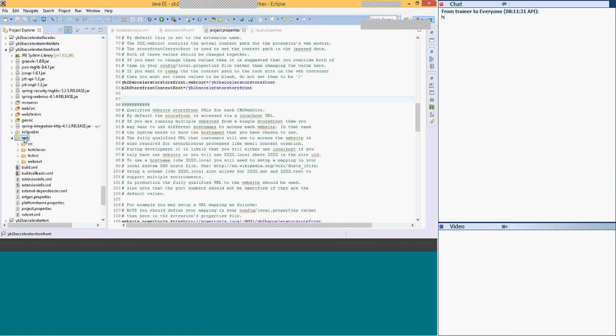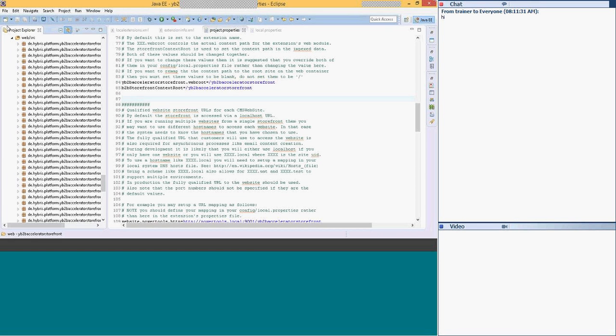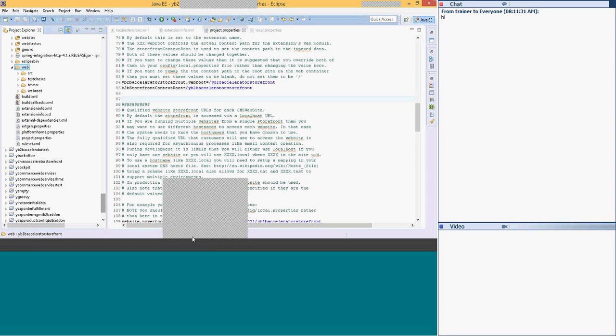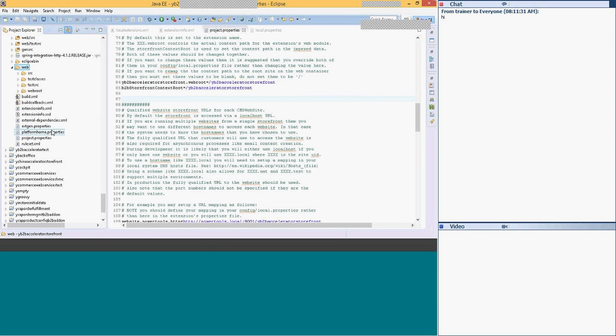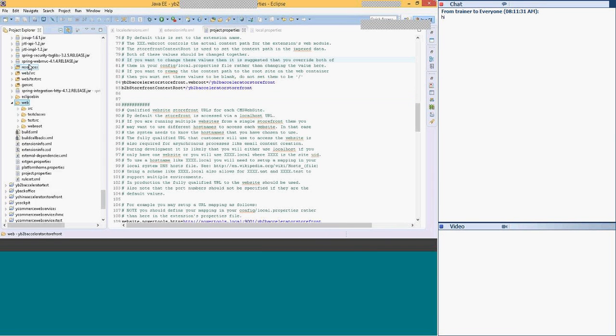Just a second, let me quickly check one small thing. It should be here itself. My workspace is not properly refreshed or something like that.